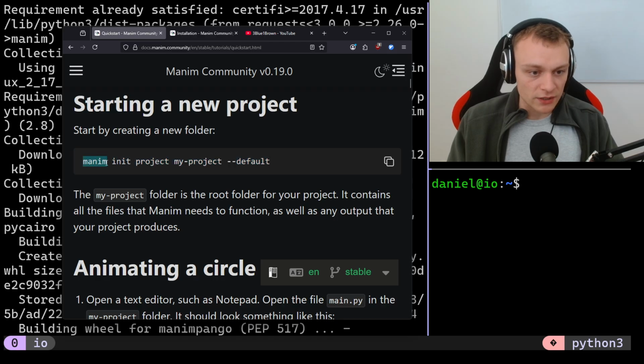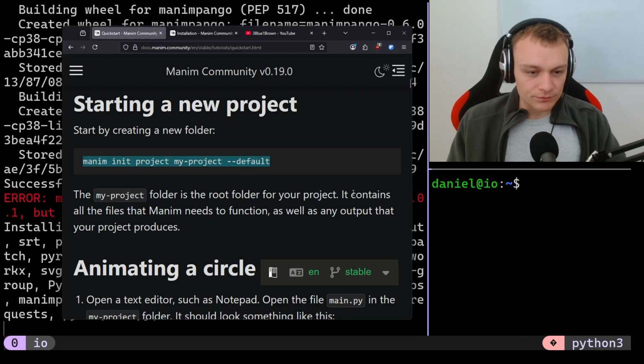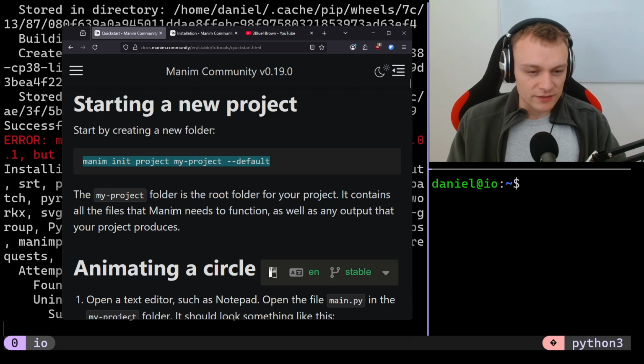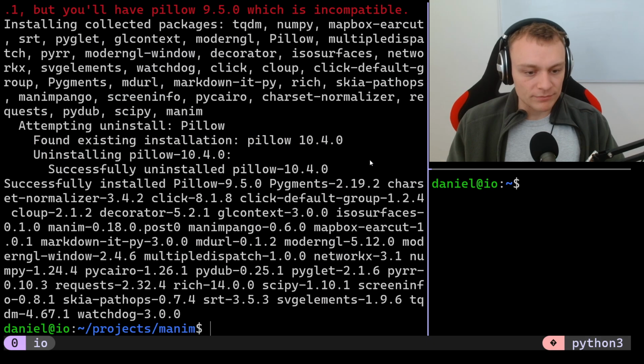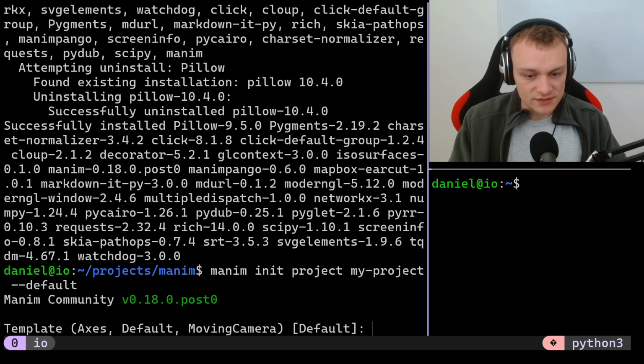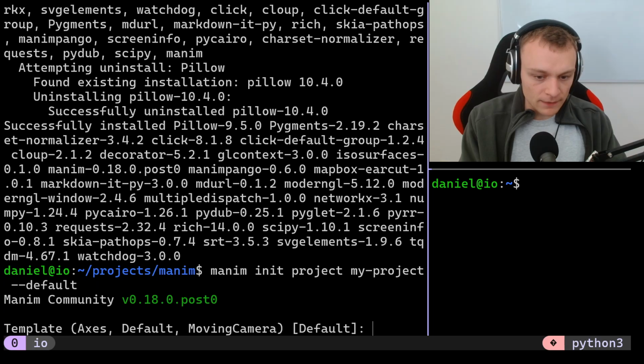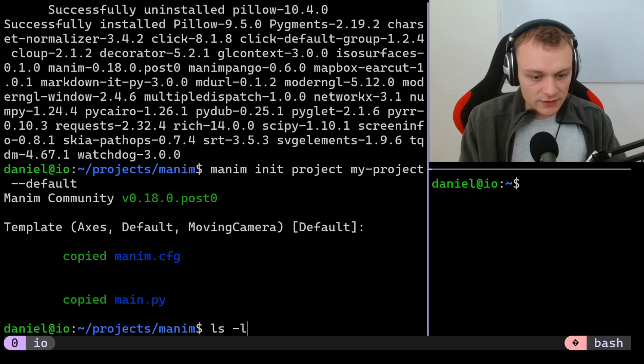So the command is manim init project my project default, apparently. The my project folder is the root folder, and it contains all the files that Manim needs to function. Interesting. So it seems to be not entirely code-based, but there's more complexity behind that. It's creating a repository on your machine locally. I will just pick the default template, I think. Yeah. Let's see what it has created.